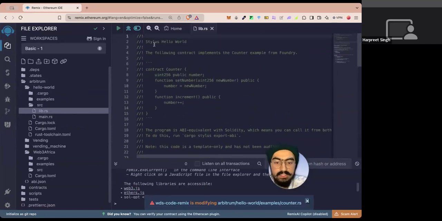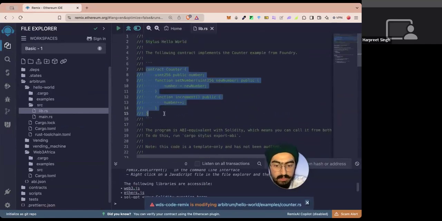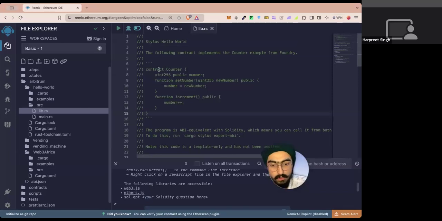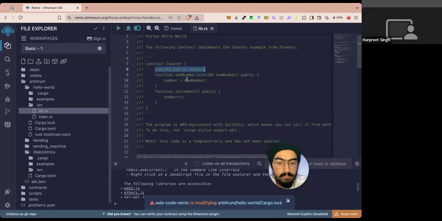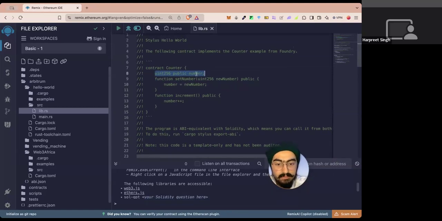So this is a Hello World contract. It contains a counter contract. If I go through the Solidity code, the contract means the class. If you're familiar with any object-oriented programming language like Java or JavaScript, you can call it a class with the class name, which we call contract name, which indicates Counter. Then there is uint256, which is an unsigned integer and which is public, indicating that it is accessible to anyone in the entire program. Next, we name it number.